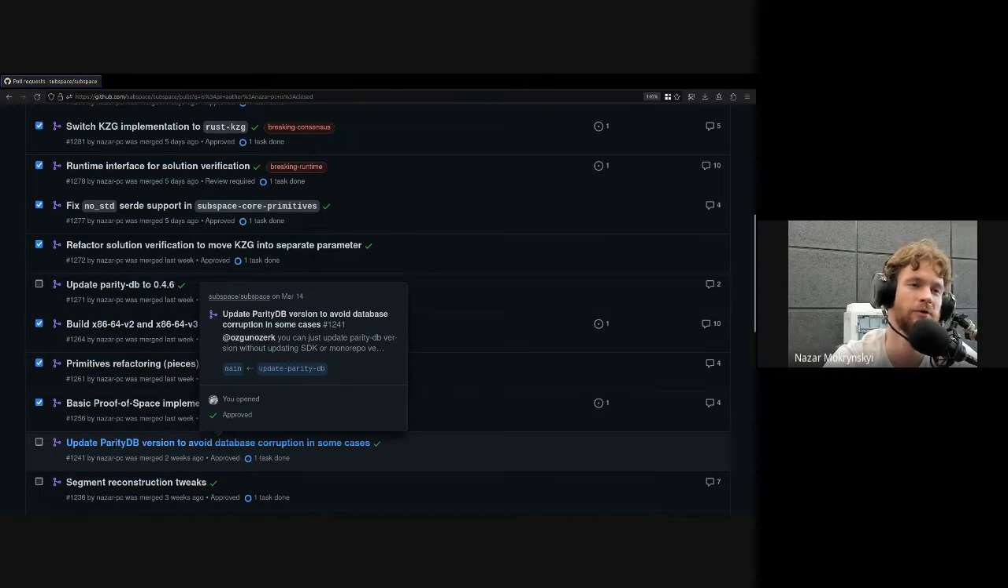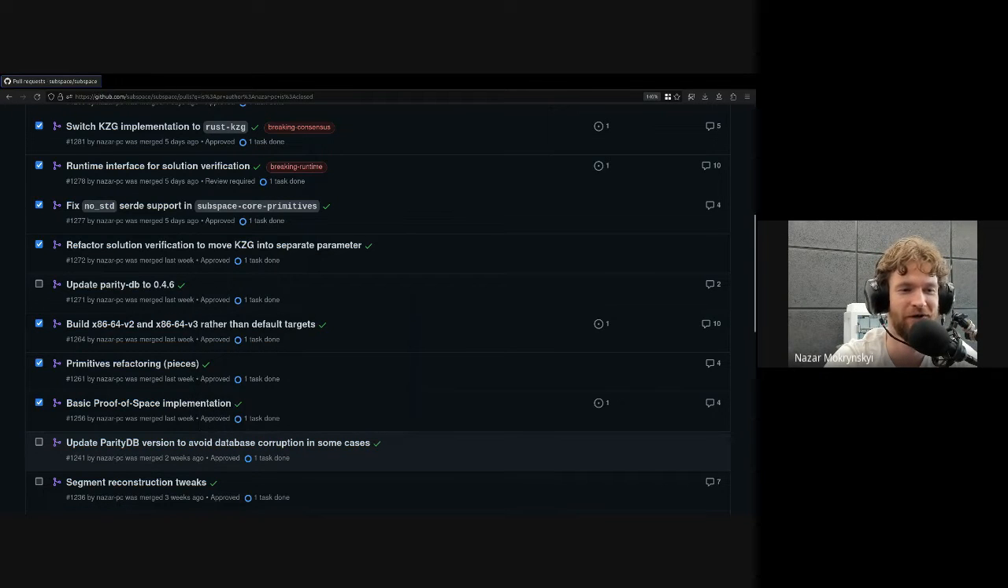With this, it was basically a release which was saying it fixes some corruptions. And I was like, that makes sense to upgrade. But then we actually started seeing some crashes which we didn't see before. So yeah. Then there was a basic proof of space implementation.